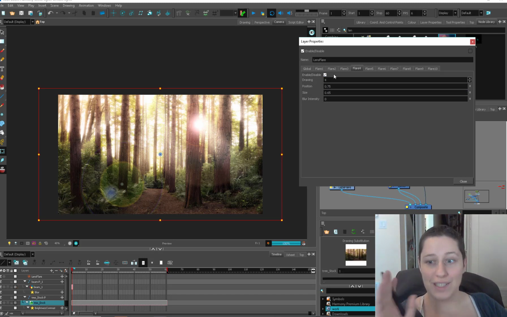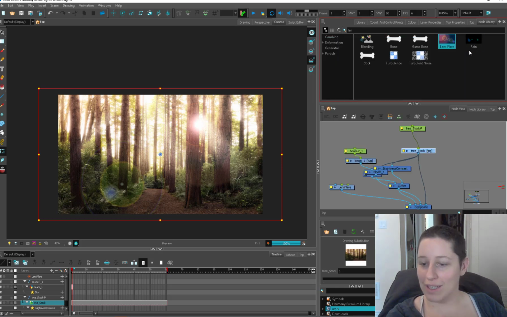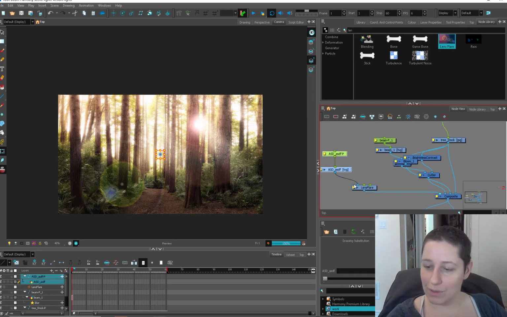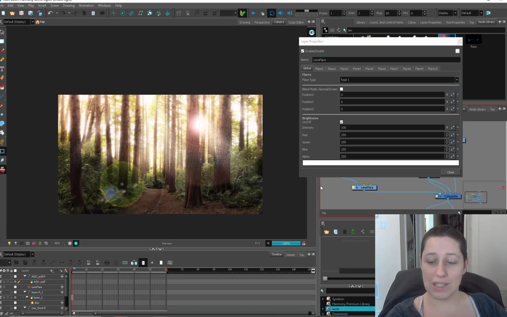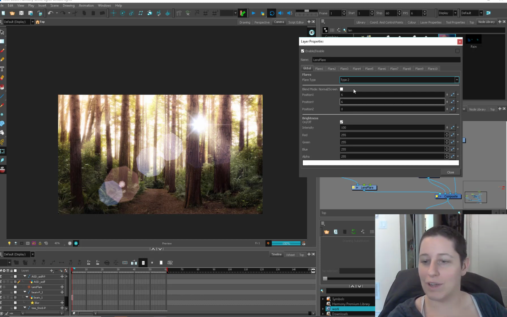Enable, disable, much easier. You can add drawings. So here it has custom flares. You can draw in your own thing. This thing's a monster size. In the very first global tab, we have flare type. Type one is going to give you this kind of generic lens flare, kind of what you expect to see. Type two gives you this hexagonal one. So that's also a good and fun option.